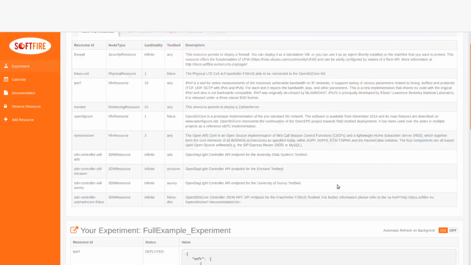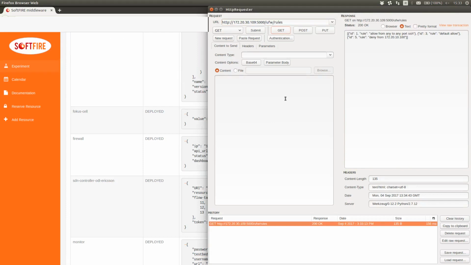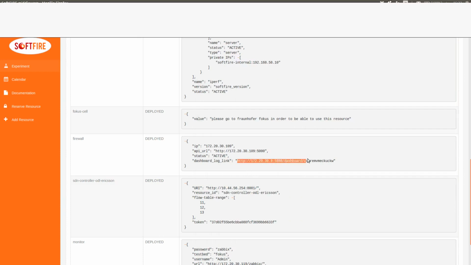iPerf has been stopped. Then I want to show you how to interact with the firewall resource. We copy the API address and we start performing requests to the web server listening. We get the routes that are currently installed on this firewall, and now we want to inject a new rule. We post to the same address and we want to allow but logging the traffic that reaches the port 5000 of the firewall.